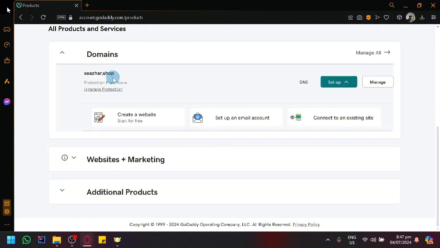So inside of GoDaddy, you are able to set up your own free website. As you can see here, you could also set up an email account or connect to an existing site. So if you created a website on Wix or on WordPress or any other website builder out there, you could connect the domain that you have purchased with GoDaddy.